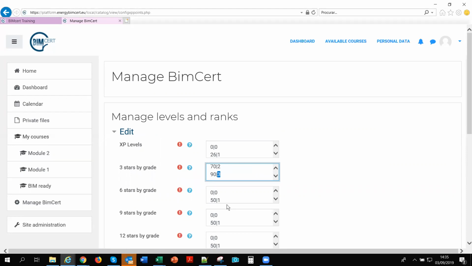Basically, it's between the completion. If you complete something, you get experience points, you get accreditations, and depending on the way you complete it, depending on the grade, you get more or less stars. Okay, so this is the link. Everything that we have seen now, the completion, applies to this.